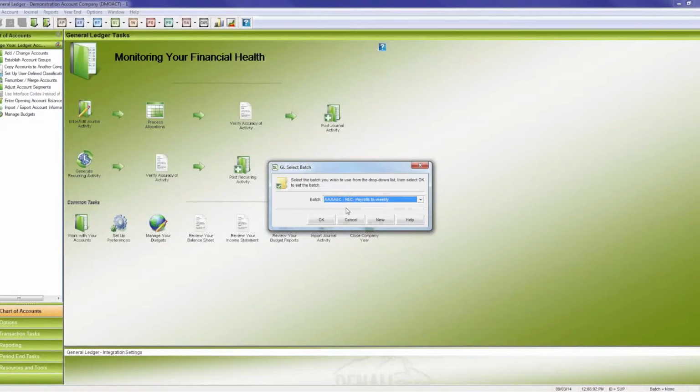If multi-batch mode is not selected, only one person can enter transactions at a time, and all transactions are entered and posted in a single batch. After posting, the batch is then cleared and ready for new transactions to be entered.